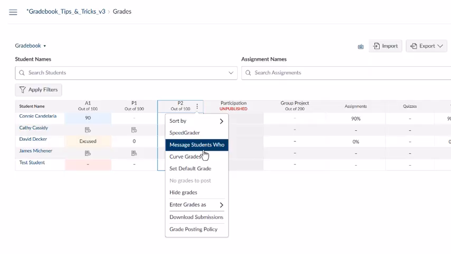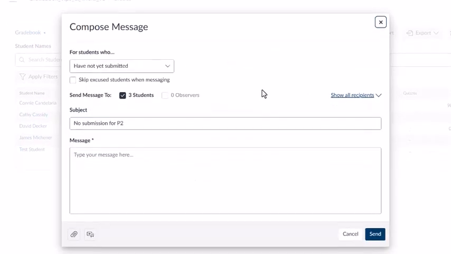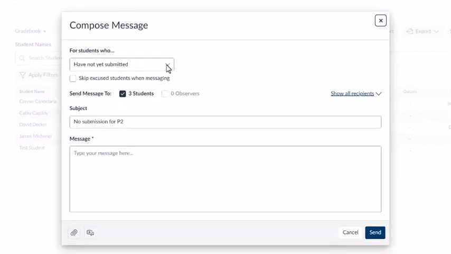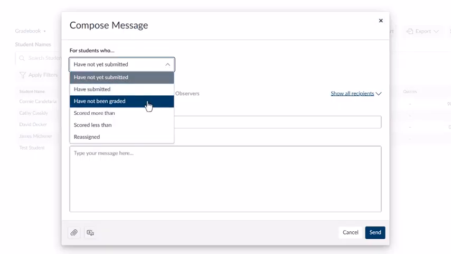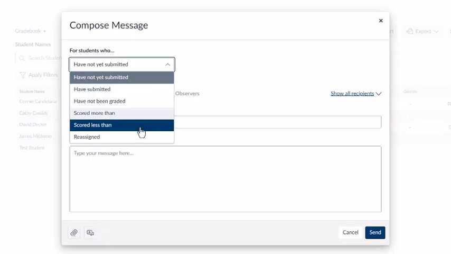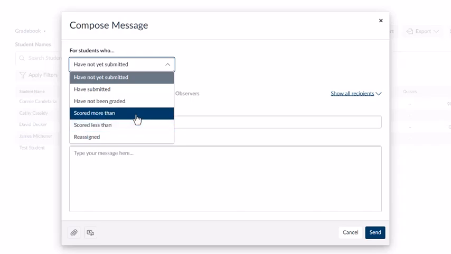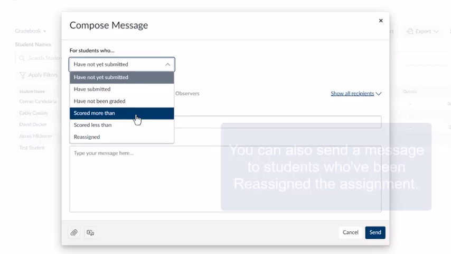If you click on Message Students Who, you can message students who haven't submitted this assignment yet, whose assignments haven't been graded yet. You can message them if they scored less than a certain amount, and you can message them if they scored more than a certain amount.